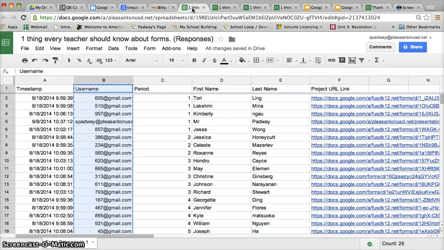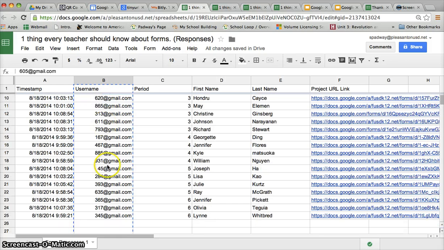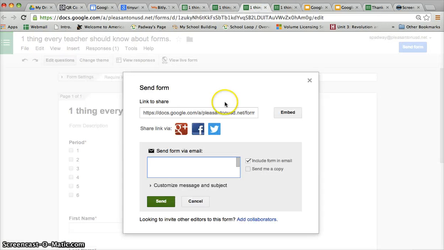For example, I have this form here. If I wanted to send it out to all these students, all I'd have to do is highlight what I want to send, copy that, and then when I go back to my form, I would just paste those email addresses in directly here. And I can have this actually email all these people saying I've shared a form with you. The easiest probably is to direct your students there via the URL link.